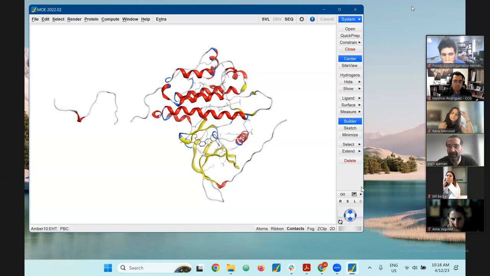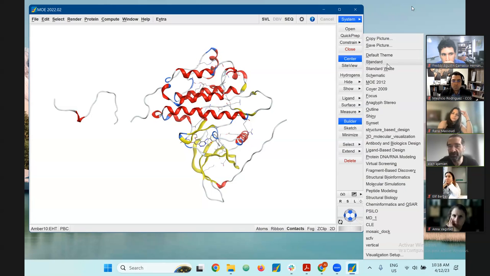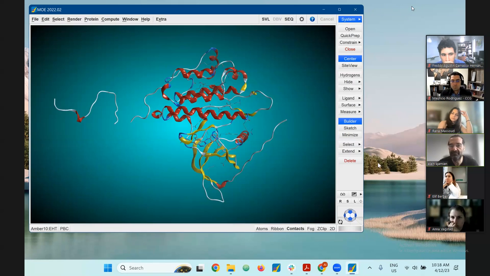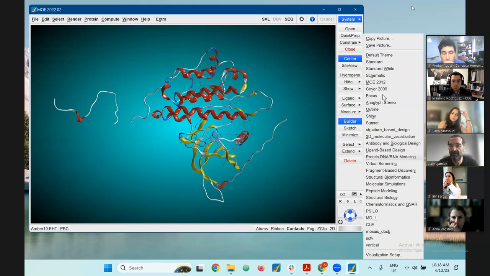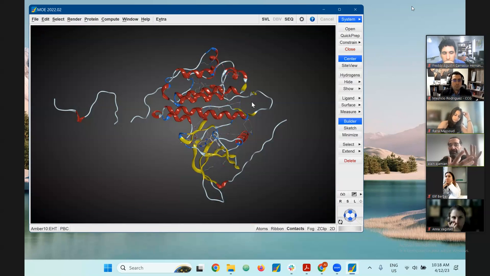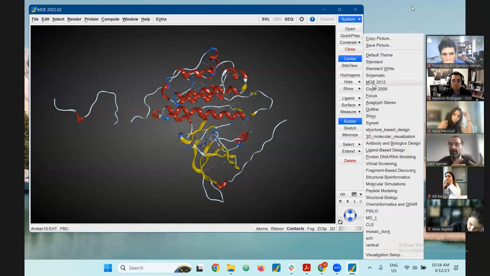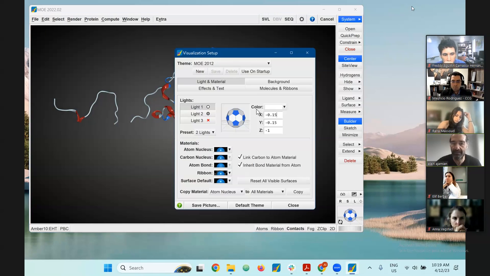You'll notice that when I click on it, in your standard MOE, you won't have this many options. You can see I've got many different themes that I've generated using this. In MOE, once you set up your visualization, you can save that particular theme and you can always refer to it. You don't need to redecorate or change all the visualization parameters. You can save that through the visualization setup panel. But that's a little bit beyond the scope of today's discussion.